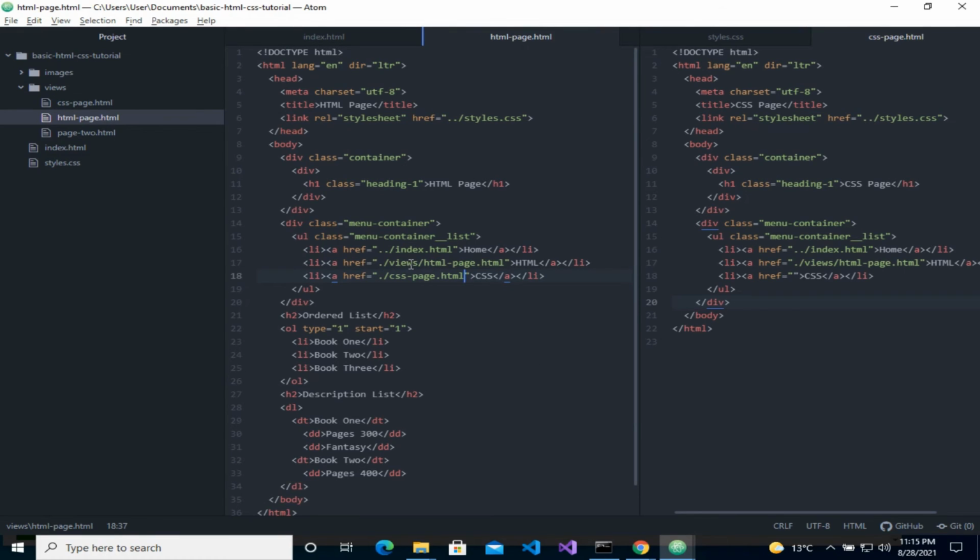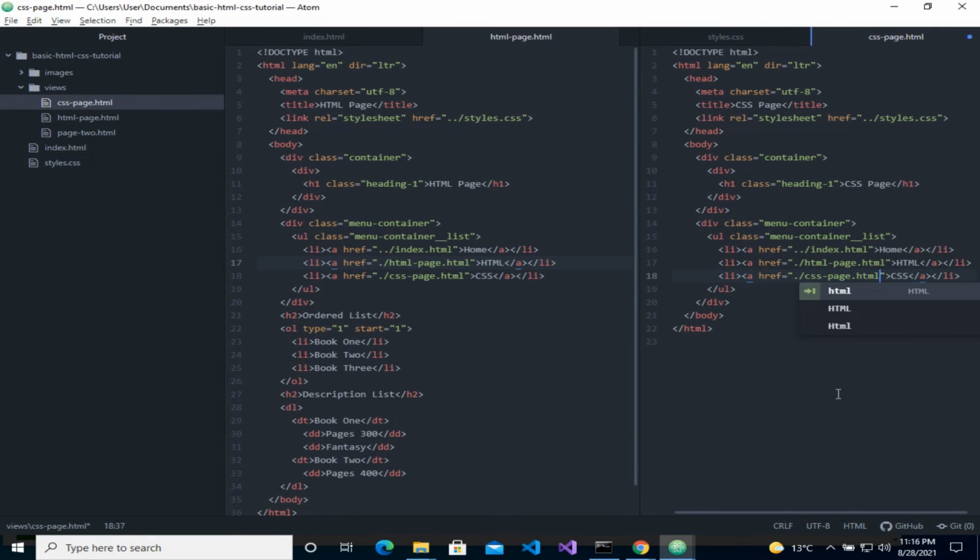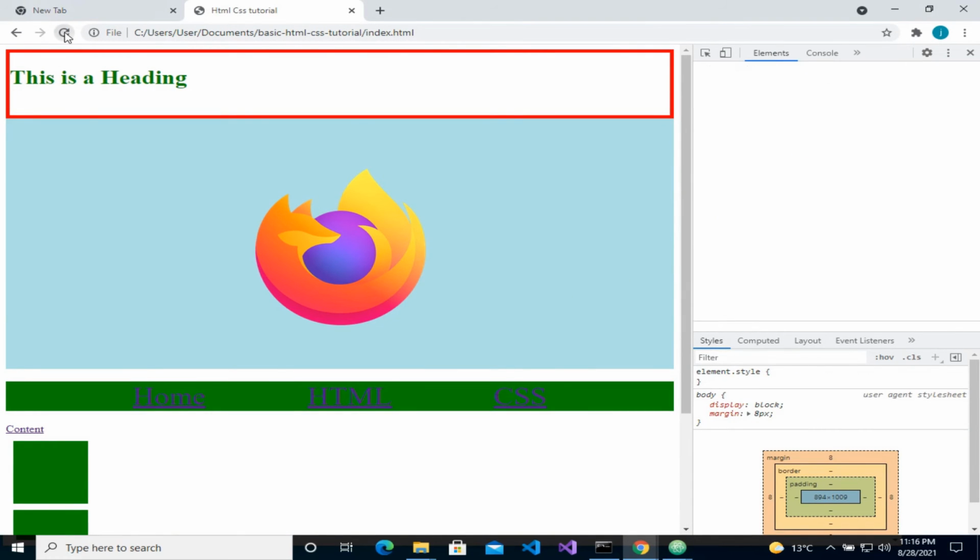We also need to update this anchor tag as it's pointing to the wrong destination because we originally created it in index.html. So that's just a matter of deleting the views folder from the location and saving this. Also in CSS pages, we'll do that and then add the location of the CSS page. And save. Back in our browser, refresh.